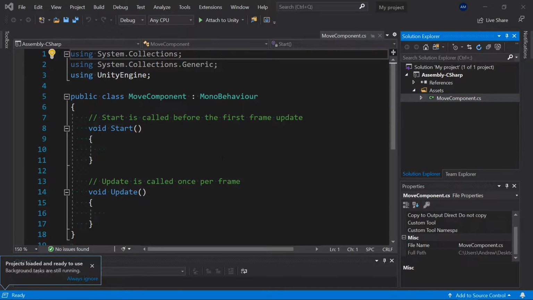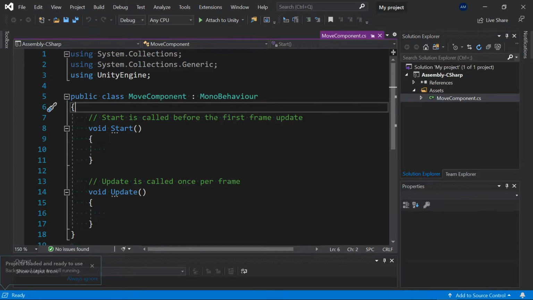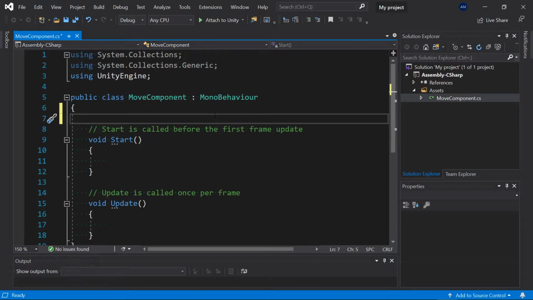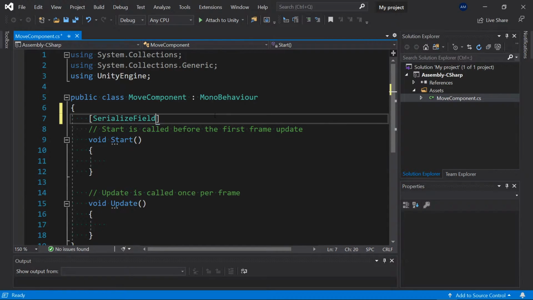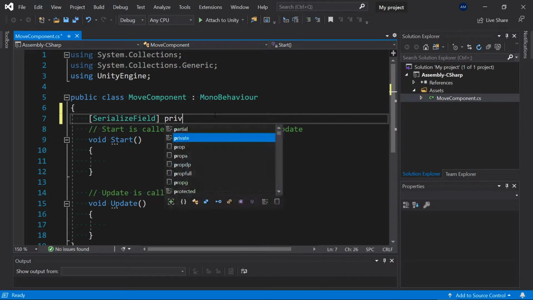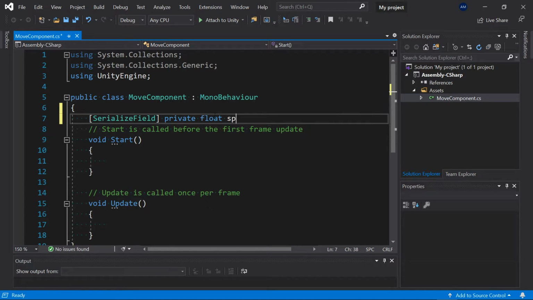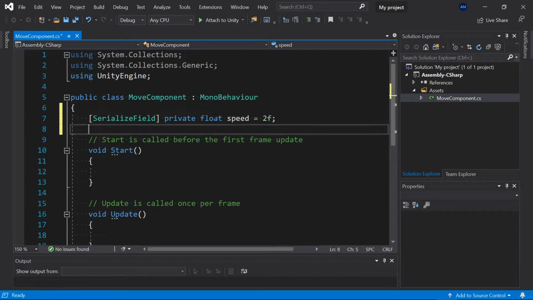So what we're going to do is pretty straightforward. We're going to create a couple variables. This one will be a serialized field. We're going to make a private float speed variable, and I'm going to set the default to 2. So the speed variable is how fast we want this object to move around the center object.